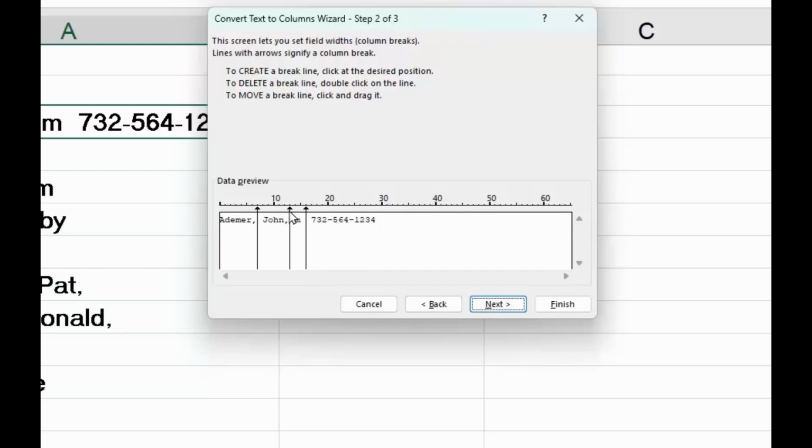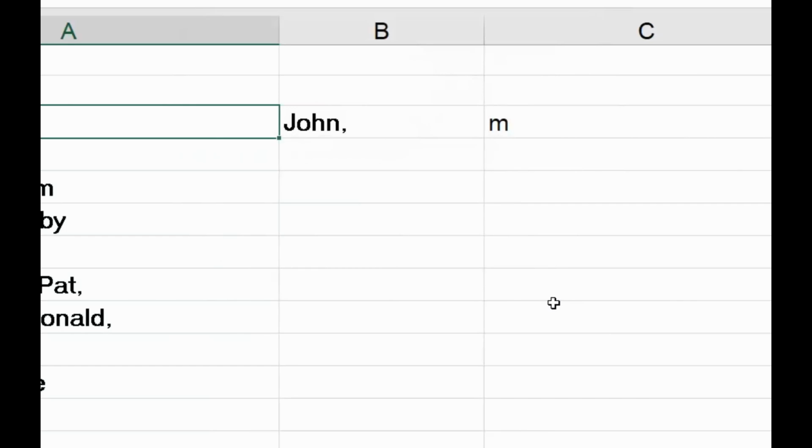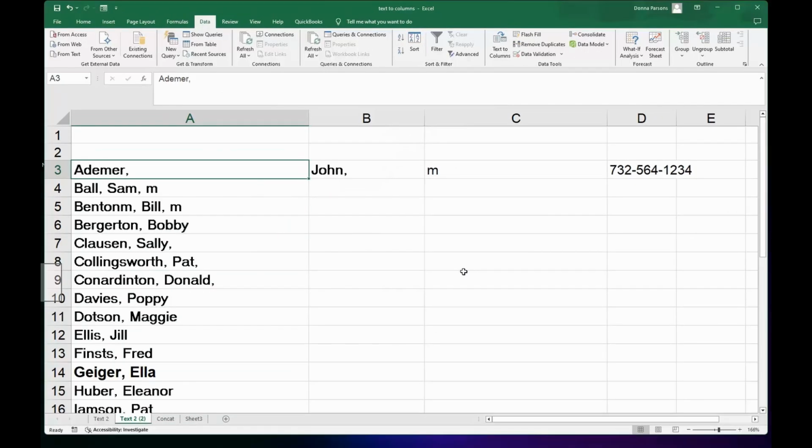So all you need to do is just drag and drop these little arrows, or if you need to put more arrows in there, or more lines, you can do that as well. And when I click Finish, it automatically separates those into columns. That is how easy Text to Columns is.